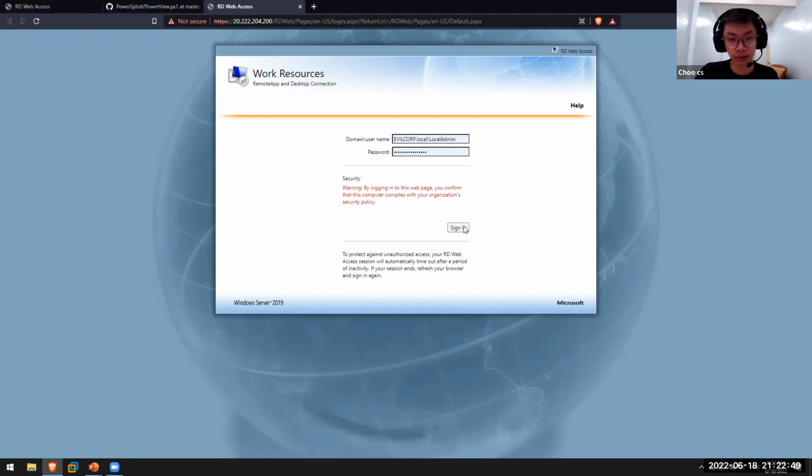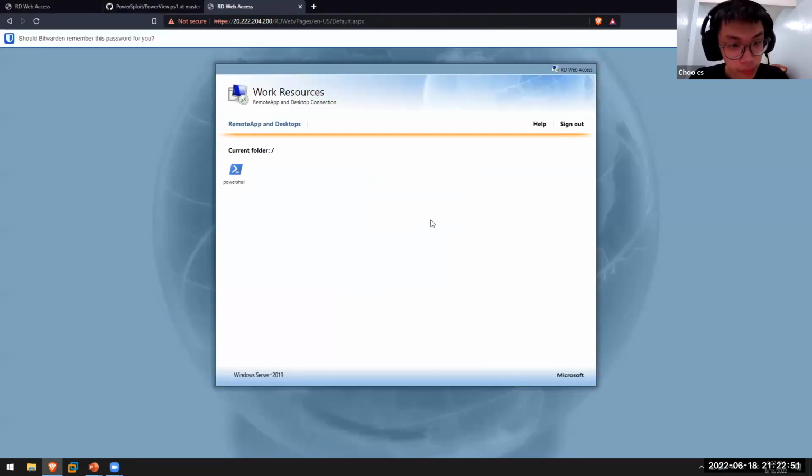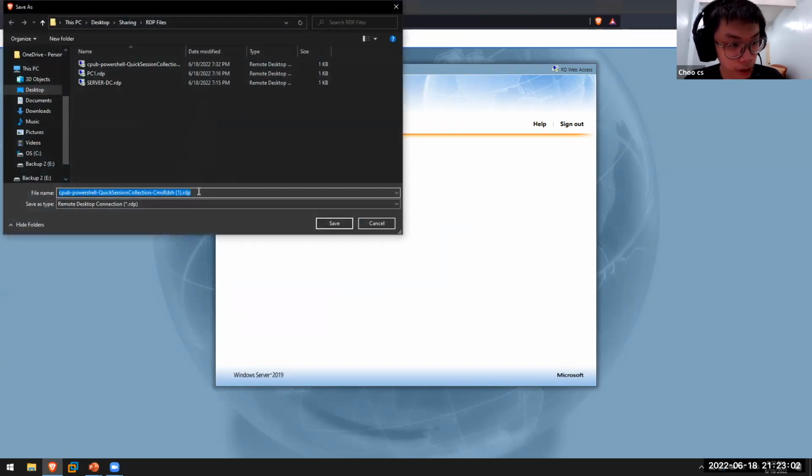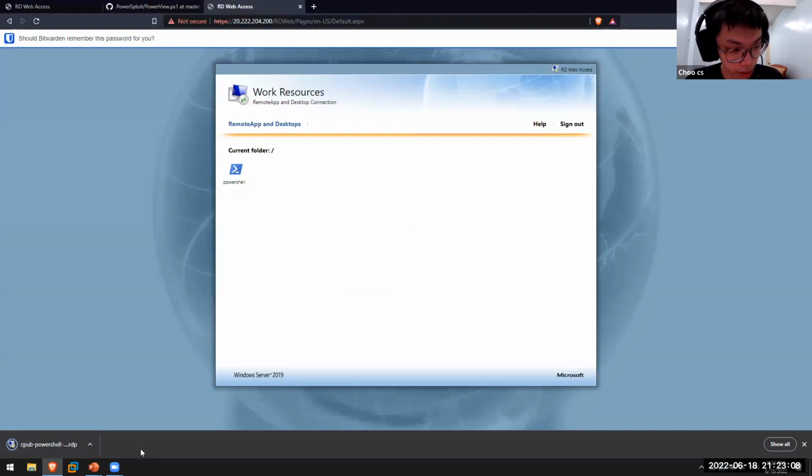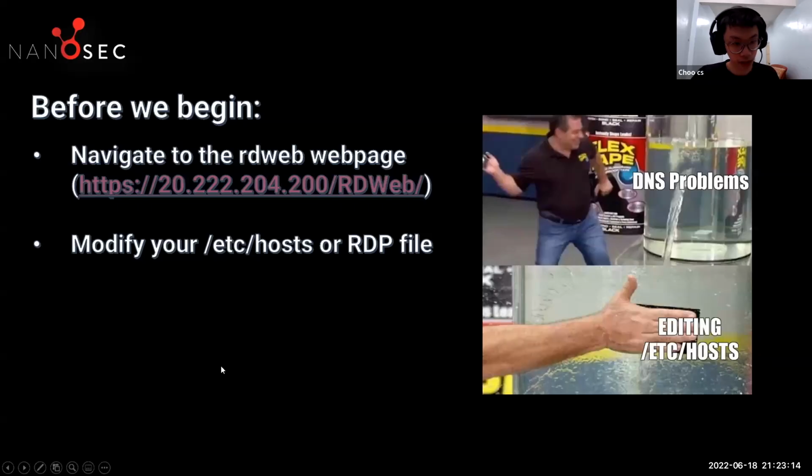Yeah, when you log in, you will see a page like this. There will be a PowerShell app here that you can click, and it will direct you to download this RDP file. I already downloaded it. Let me just save it again. And then let's move back to the slide.